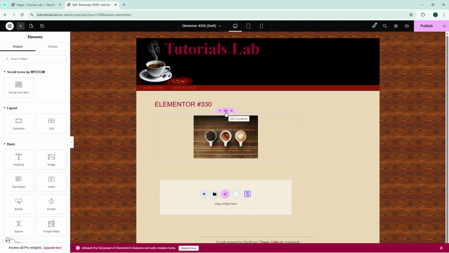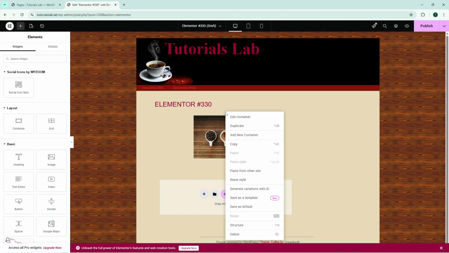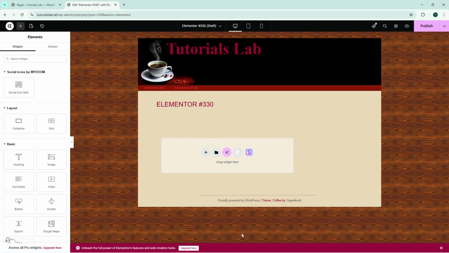Once you've located the column, right-click on the 6-dotted line icon. This action will bring up a context menu with several options for managing the column. The context menu is a quick way to access various editing functions without navigating through multiple menus. From the context menu that appears, simply click Delete. This immediately removes the column from your page layout.